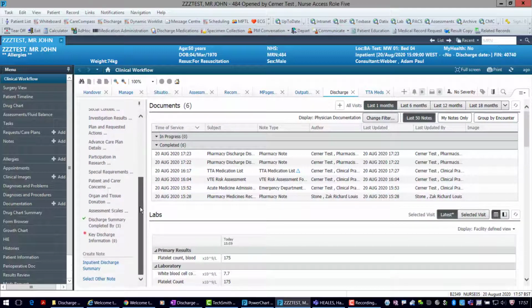The Discharge MPage contains the clinical information for the discharge summary. When a doctor has started to complete the discharge summary, the fields will be completed with information in them.